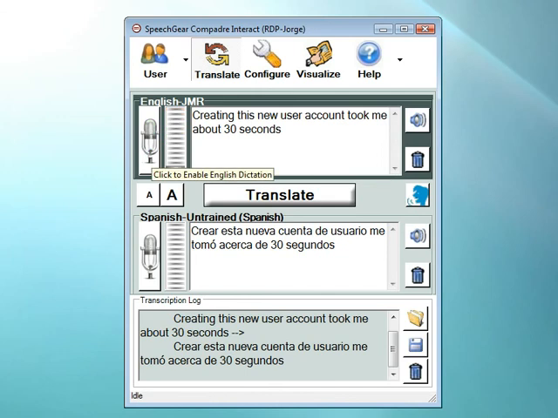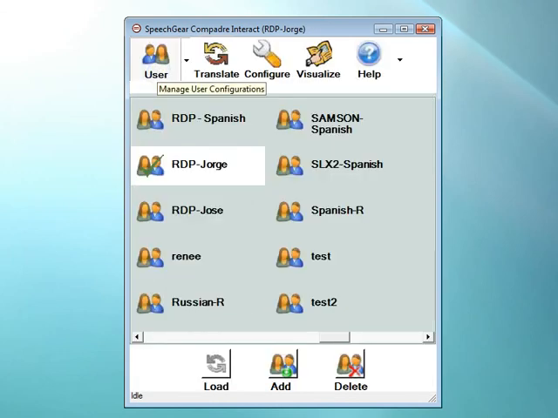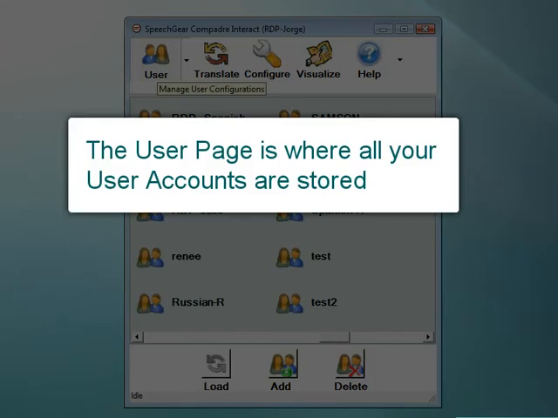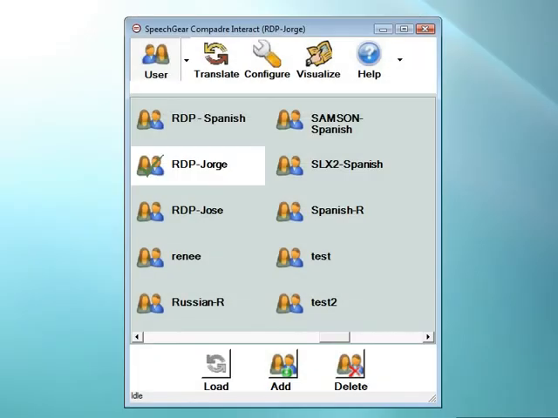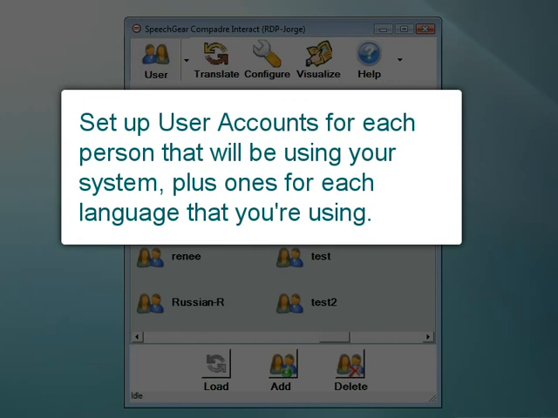Well, that completes our overview of the user page and the instructions on how to set up a new user account. As a quick review, the user page is where all of your user accounts are stored. Each account remembers all of your preferred settings. Just double click on the account you want to use, and your settings are then automatically loaded and you're ready to start interacting. Remember that you can have as many user accounts as you like.